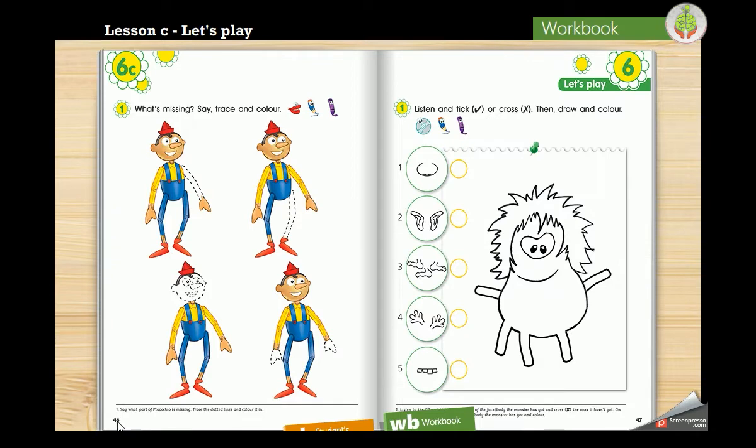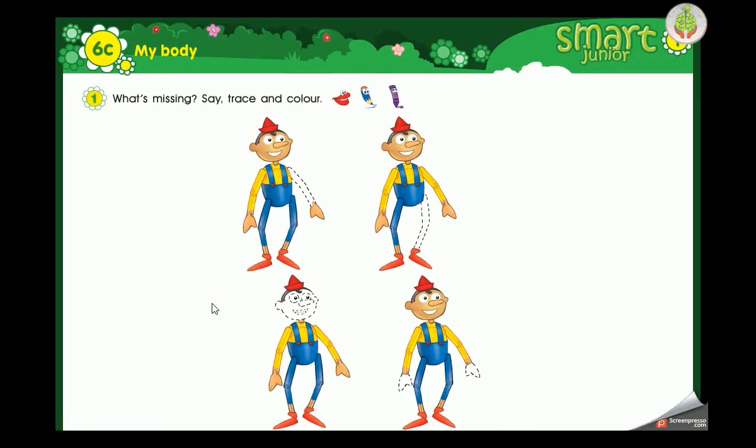Let's see page number 46. Now what's missing? Here you have to say the parts that are missing, okay? Now you have also to trace them, and color them with the right colors. Let's see. What's missing in here? Very good. Arm. So you have to trace it and color it with the right color. We have a missing arm.